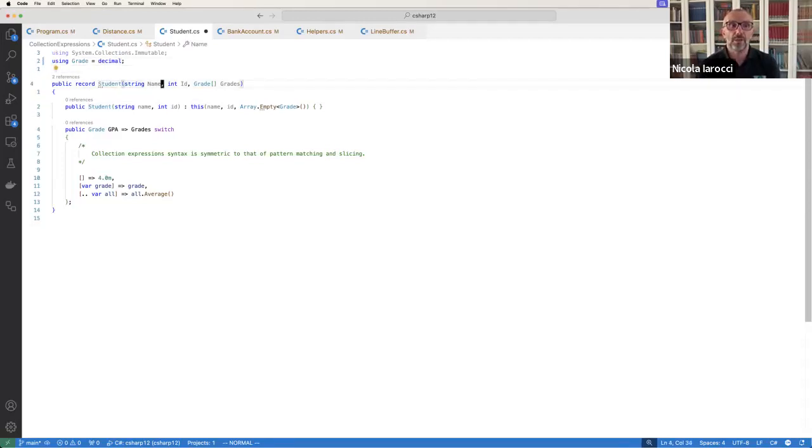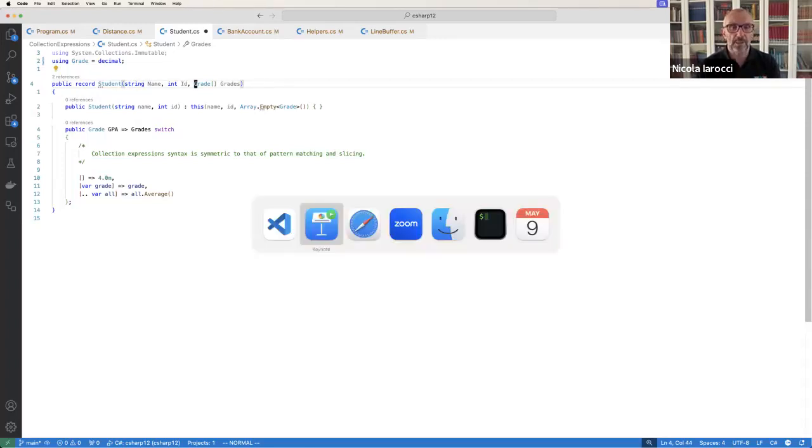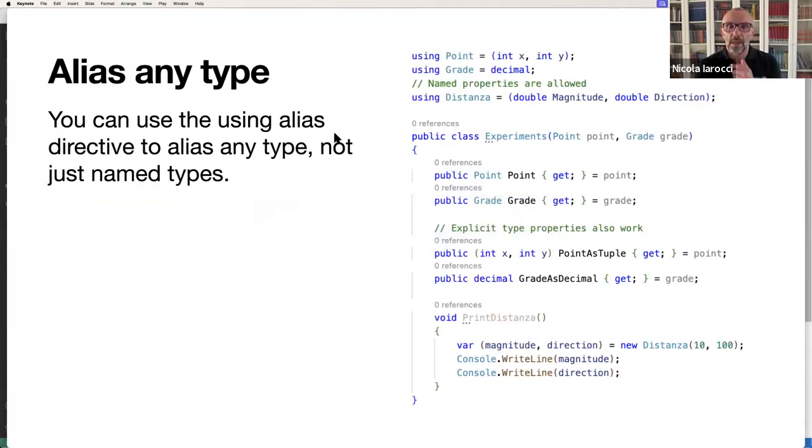The reason we use these aliases is to make our code easier to understand, easier to reason about, more semantic, if you will. Let's go back to the slide. This is probably a more interesting, more compelling example. Here I'm declaring a type called point. This is in fact an alias to a tuple of integers. And then I can define a class Experiments, which is accepting a point and a grade. Grade, of course, is aliased on a decimal.